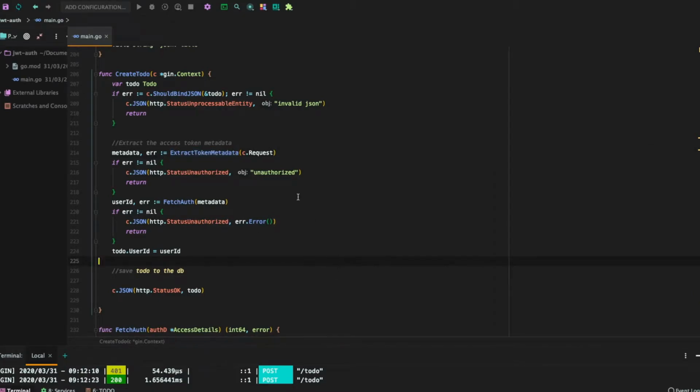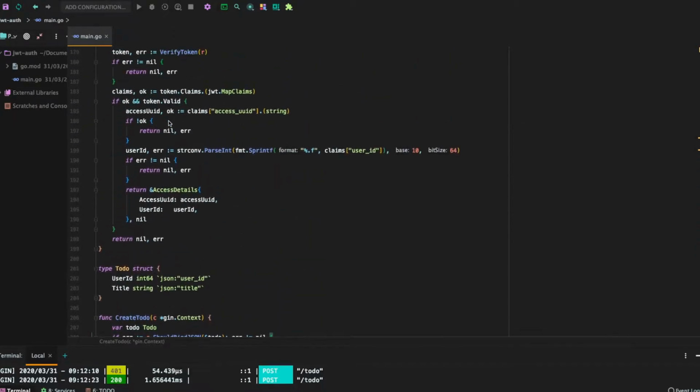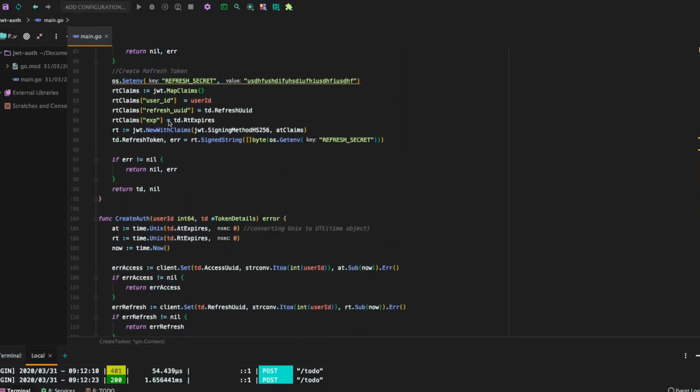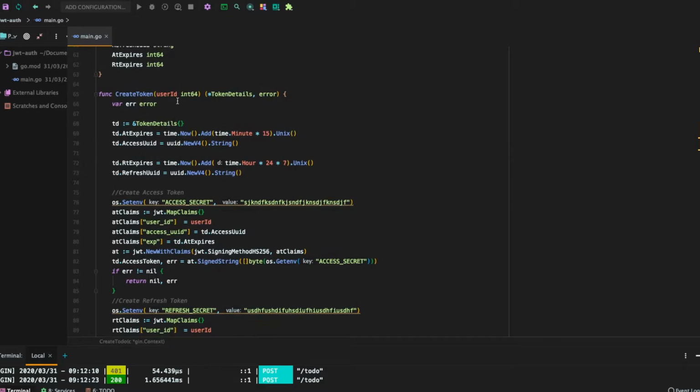From the last one, we've seen how we can create a to-do using this, right? So in this tutorial, we're going to be creating the logout functionality. But before we do, I have a little tweak I need to make while creating the token. So let's go back to the create token function that we defined above. Right here, this is it.